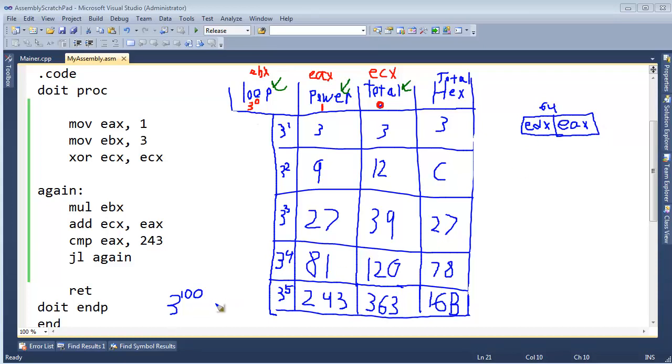But if I could, what value would I have to stop at? Right now we're stopping at 243, which is the 3 to the 5th value. Well, what value would I put here for 3 to the 100? Well, I can't put a value there. So what should I do instead? I'll address that and a few other things in the next video.